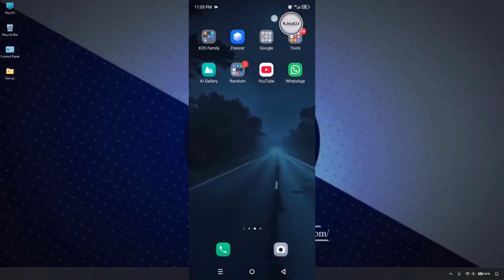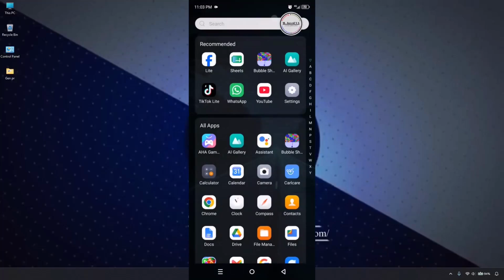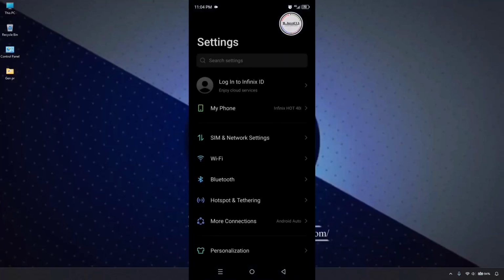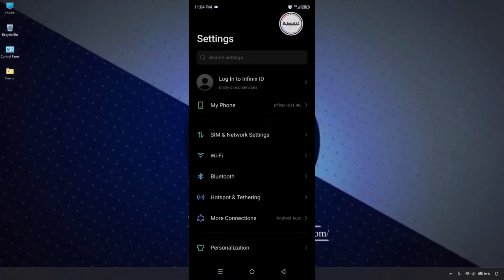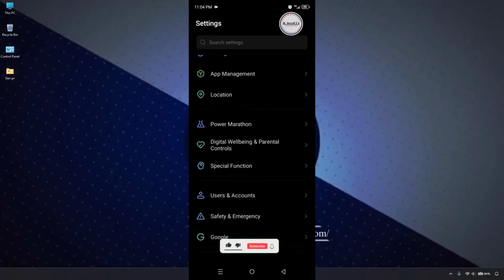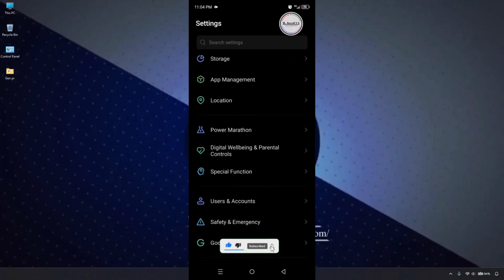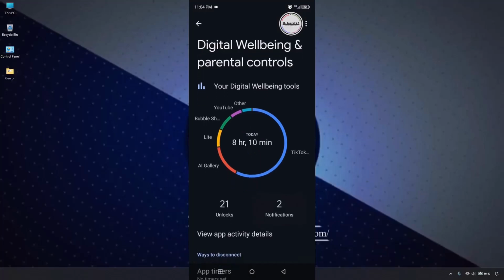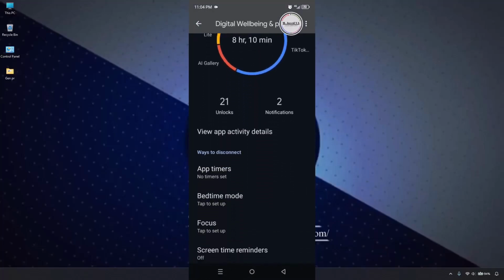So to activate bedtime mode, go to settings and click on digital well-being and parental control. Here scroll down and click on bedtime mode to set it up.